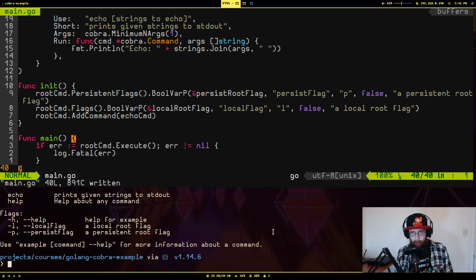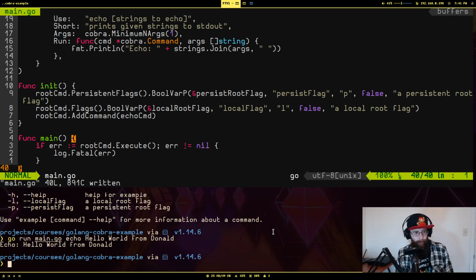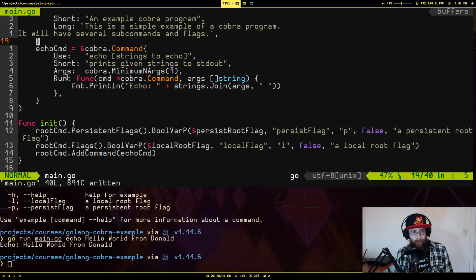So now let's actually use our echo command. We're going to do echo, and we specified that we could just pass in a bunch of strings. So I'm going to say hello world from Donald, and you'll see that it ran the function attached on the run property on our echo command, and it did exactly that. It took all the args, which was this big bunch of strings right here, and just joined them with spaces. And we got boom, hello world from Donald. What else we got here? So my brain is not working today.